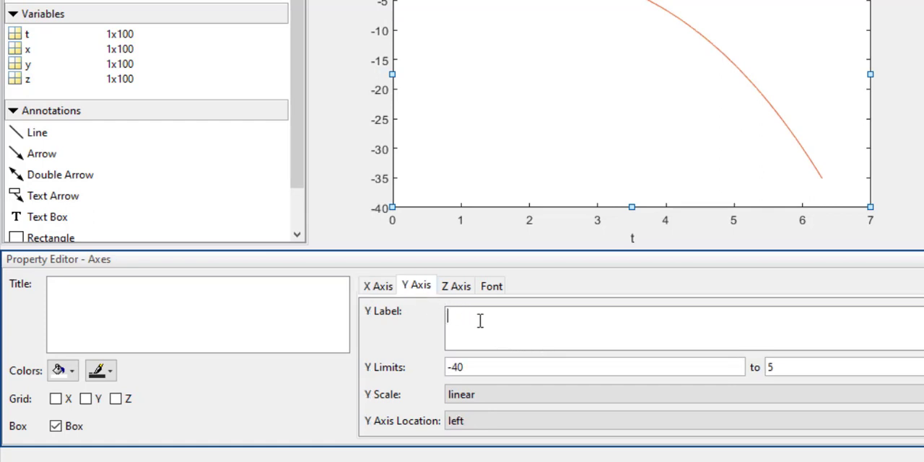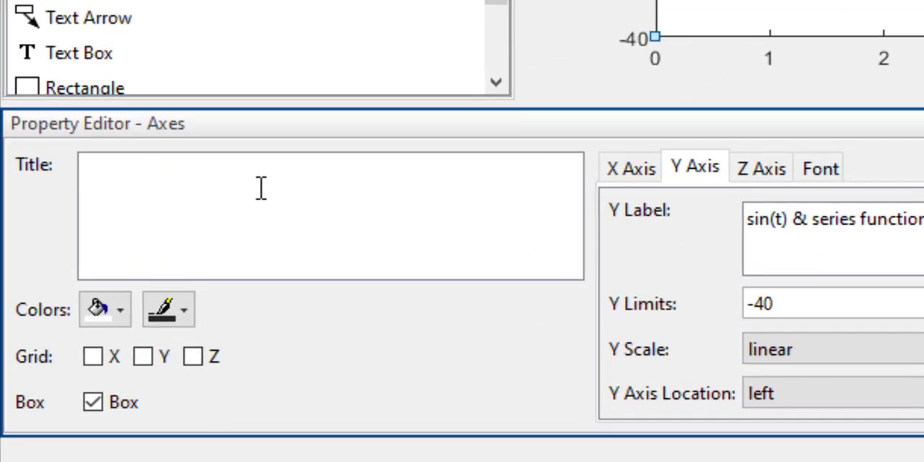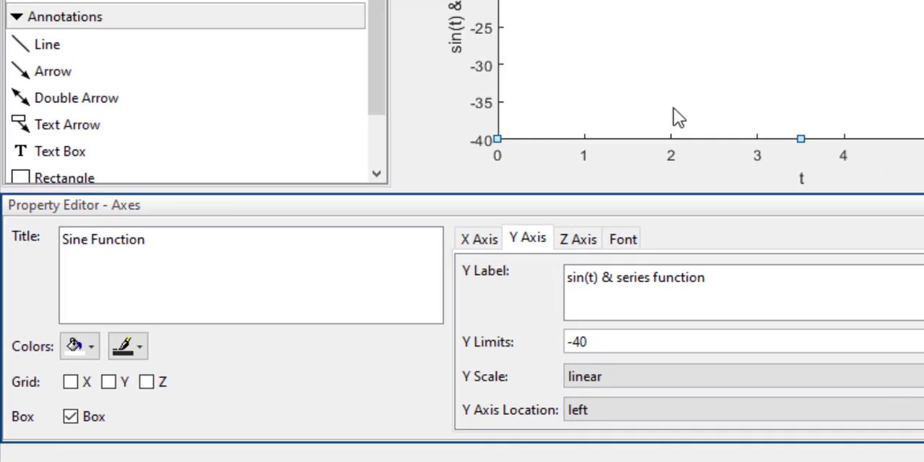For the y axis there are two things, one is the sin of t function and some kind of series function. So two functions are there, one is x and one is z, and on the x axis I have given y, that is the t value. Now I will give the title, so here we can give a simple title like sin function and series.